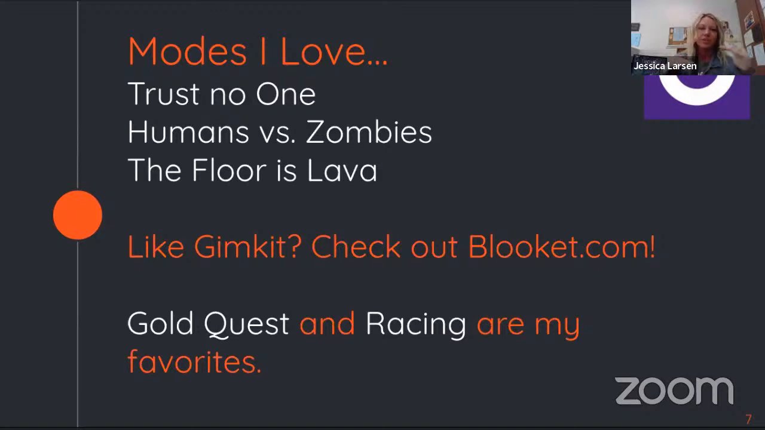They're all working together to build a tower and stay above the lava, and they love to try and see how long they can stay alive. And I usually keep a running total on the board of the record for each class, and they're always trying to beat the other classes. So Trust No One is everyone on their own, trying to figure out who the imposters are. Humans versus Zombies is a team one, and then Floor is Lava is the whole class working together. So those are the 3 main ones that I love.